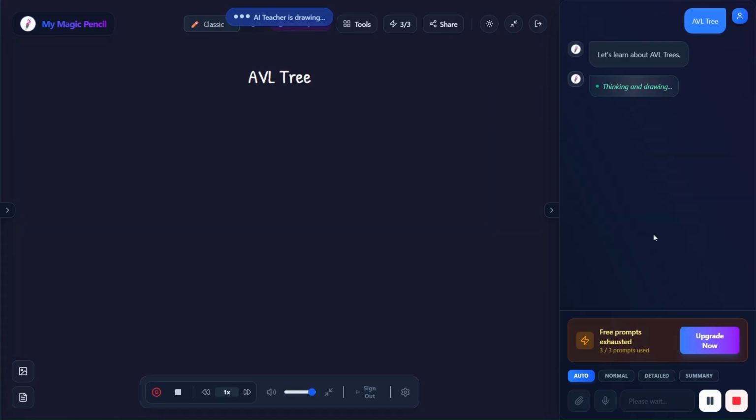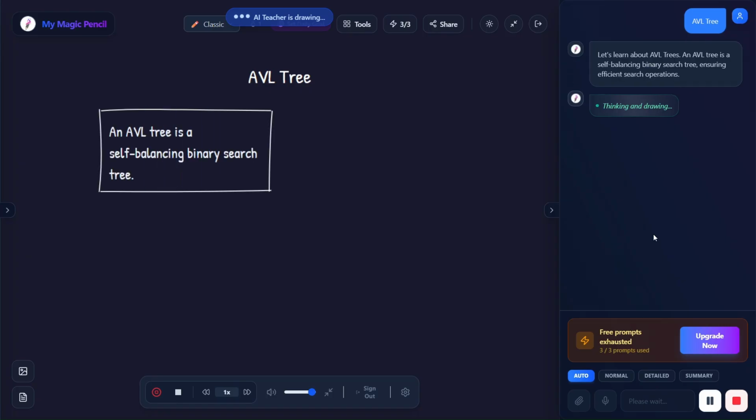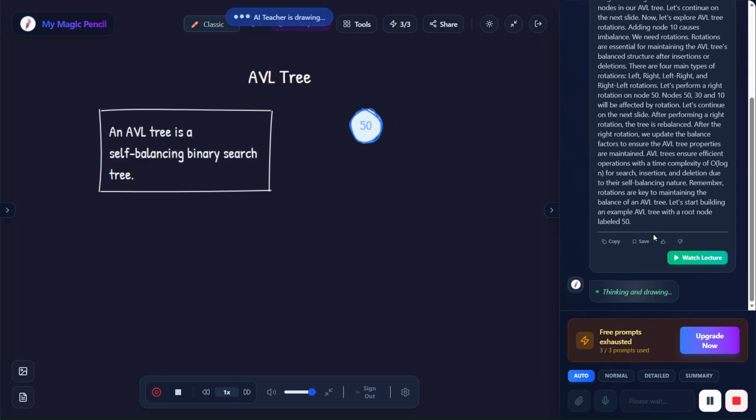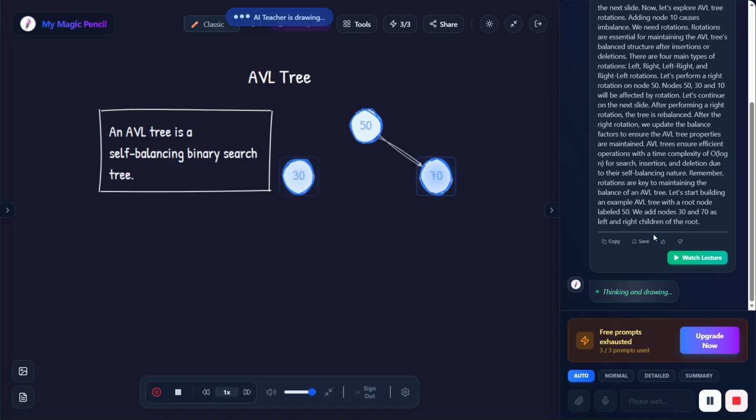Let's learn about AVL trees. An AVL tree is a self-balancing binary search tree, ensuring efficient search operations. Let's start building an example AVL tree with a root node labeled 50. We add nodes 30 and 70 as left and right children of the root.